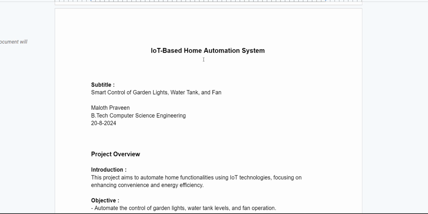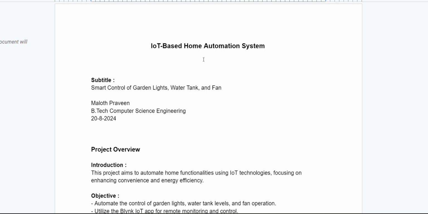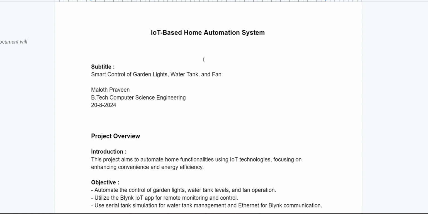Everyone. My name is Malot Pravin, and I'm currently pursuing my BTech in Computer Science Engineering. Today, I will be presenting my IoT based home automation system project.